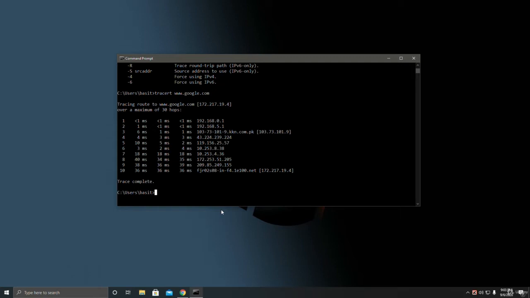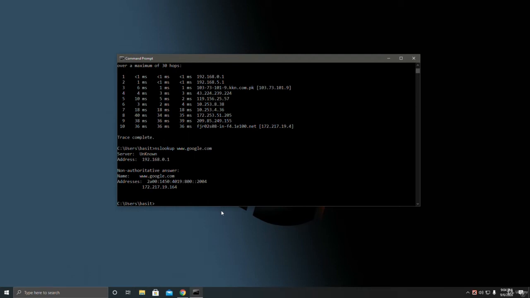For example, as you know, we don't know the IP of google.com or yahoo.com. So let's try a command which is nslookup. NS means name server, it is basically a shortcut for name server. Okay, let's write nslookup and the name of the server for which you want to find its IP or its name. So www.google.com right now, and enter. As you can see, the IP address of this server is 172.217.19.164. Let's try this to see whether it's correct or not.